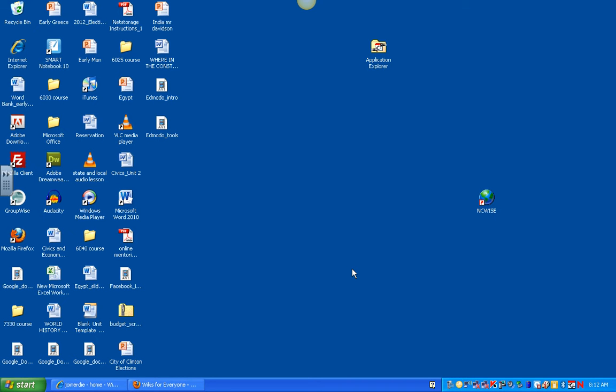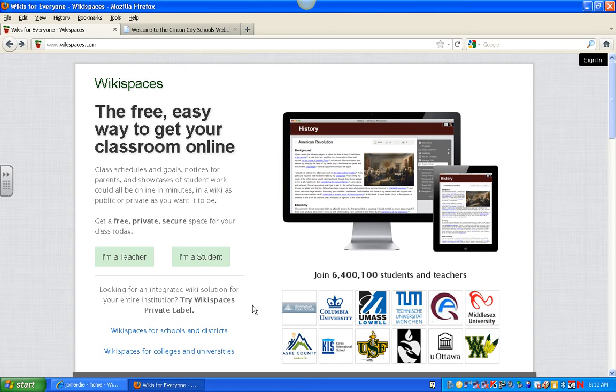Now, for those of you who are not familiar with wikis, they're basically sites almost like a website where anybody who is a member of that particular wiki has access to its information and can edit that information, revise, change, add, or whatever. There are several different sites you can go to establish or create your own wikis. Some might cost you money, some are free.